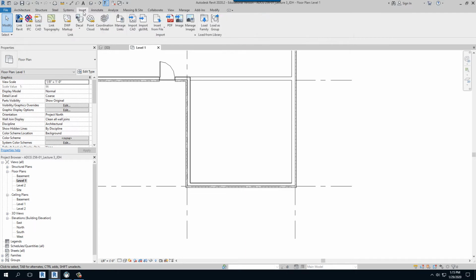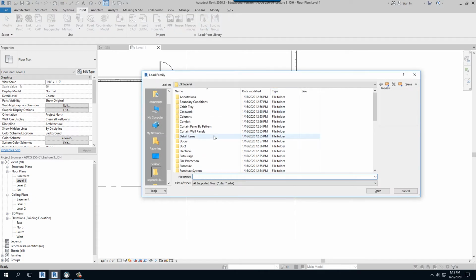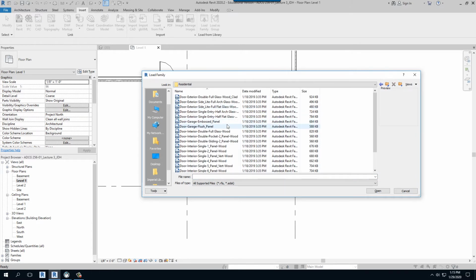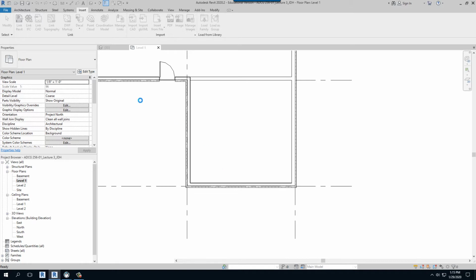So if you go to Insert and you load Family, under there, under Doors, under Residential, I believe there is a garage door. Let me see. Or maybe not. There it is, garage door. So we're going to put that in.